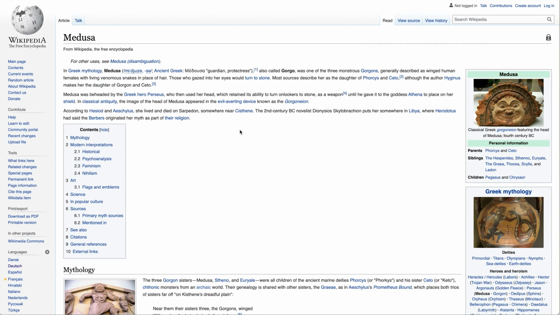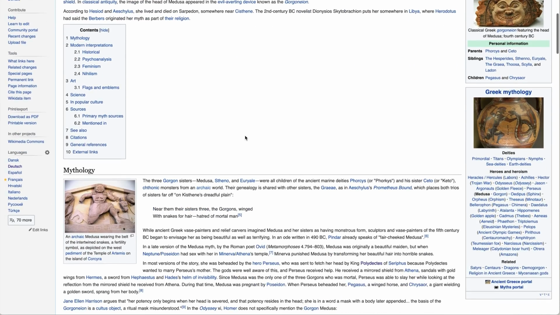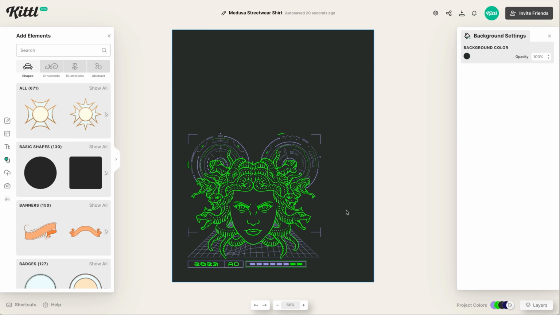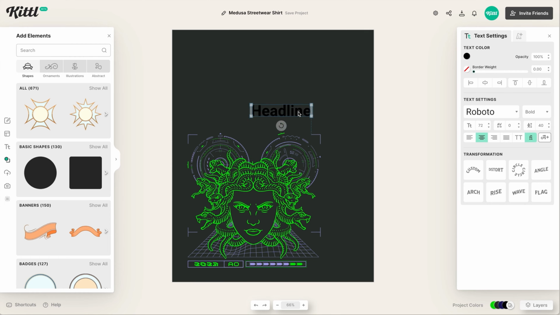So now I'm on the Wikipedia page for Medusa, and all I'm really doing is looking for some pretty epic words to use, just as filler words, because that's another thing about streetwear, especially in the Y2K style, is that mixed with the typography, there's a lot of filler text. I think this one looks really cool. Metamorphoses or metamorphosis or something like that. So let's make this one meta.